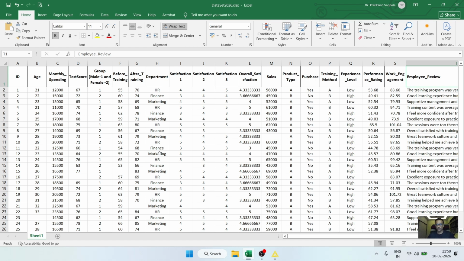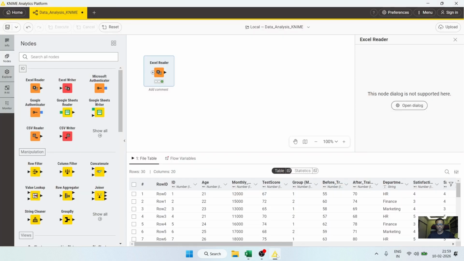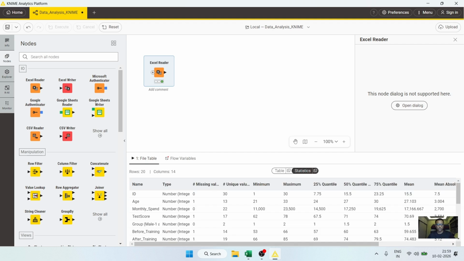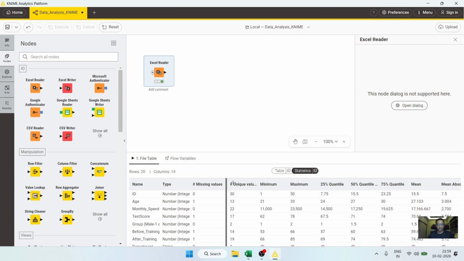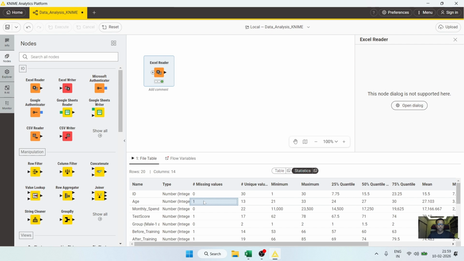So we have uploaded that same data over here in KNIME software. So when you see the data preview at the bottom, you have two options. One is table and second is statistics. Once you click on statistics, you can see here the third column is of missing value, and you can see here there are rows related to age. We have one missing value. The test score, we have another missing value. Same way, if you follow the column, you can identify there are missing values.